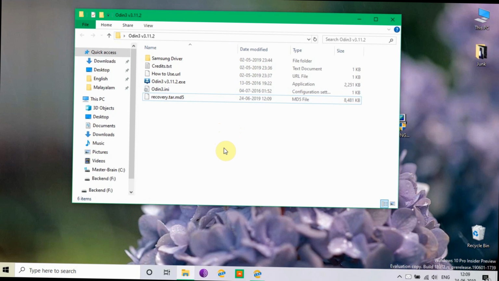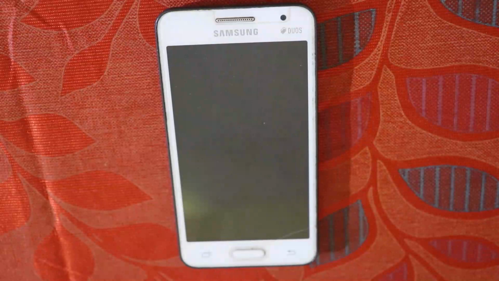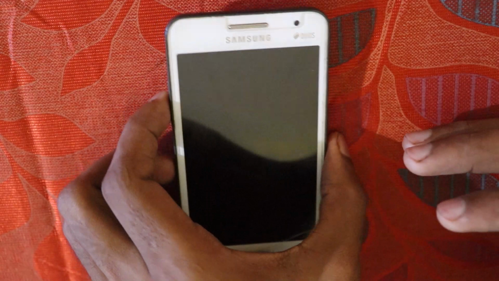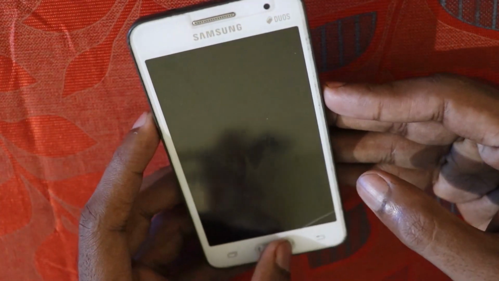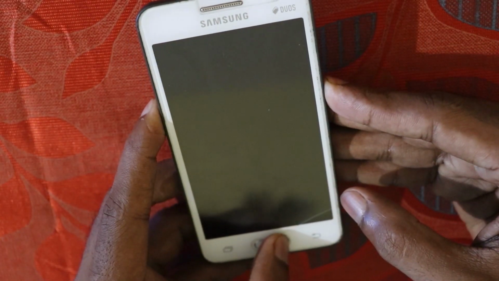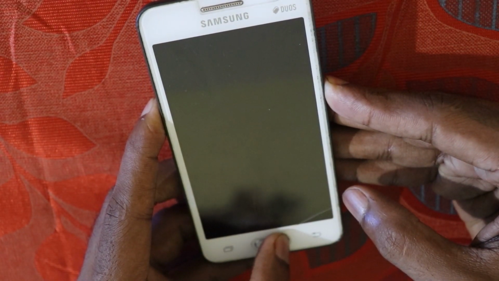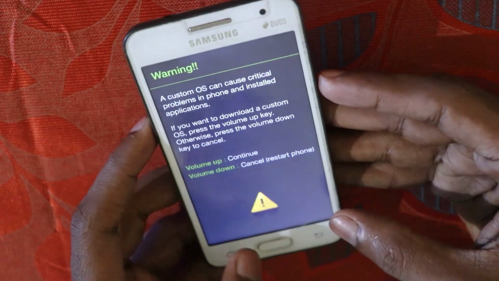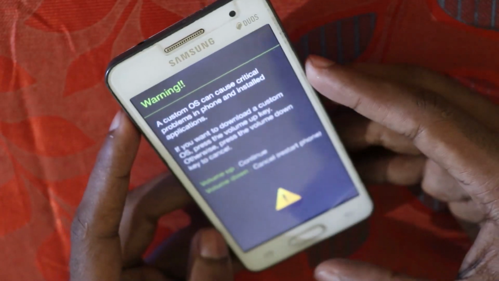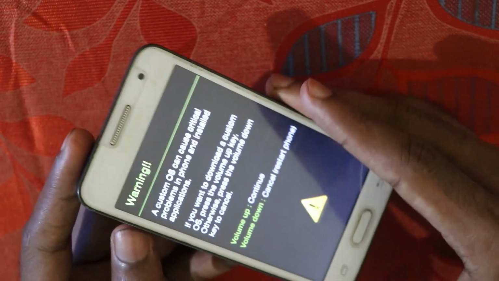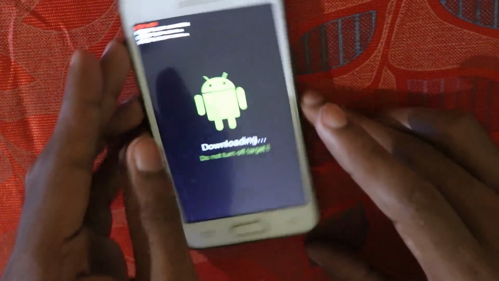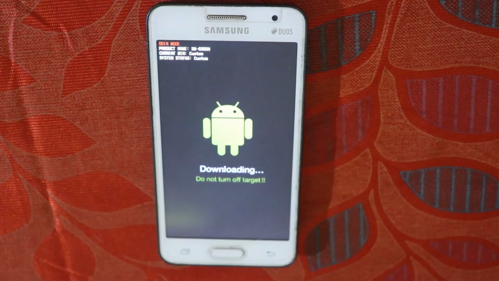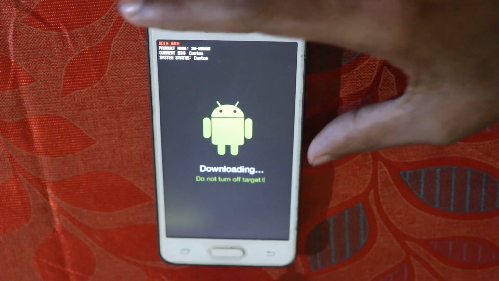Now let's go to the phone and bring it into download mode. For that, press the volume down button, home button, and the power button at the same time. As you can see, we are in download mode, but there's one more step: you need to press the volume up button to continue into download mode. So now we are in download mode. At this point, plug in your USB cable.